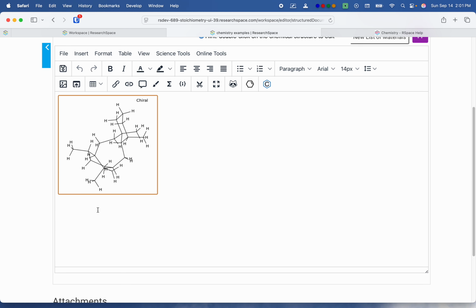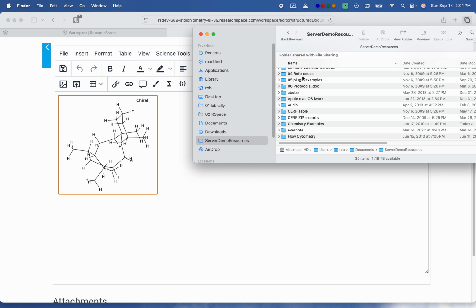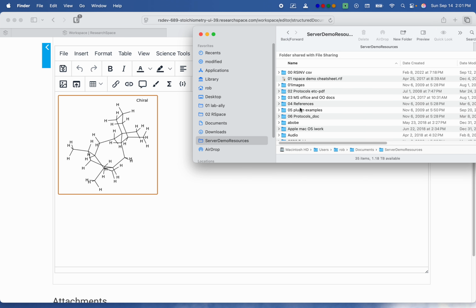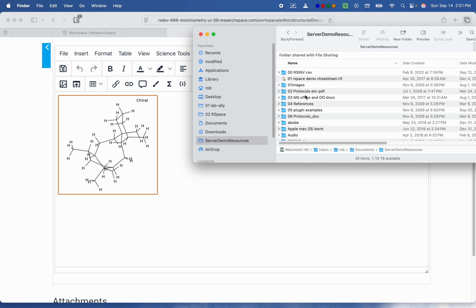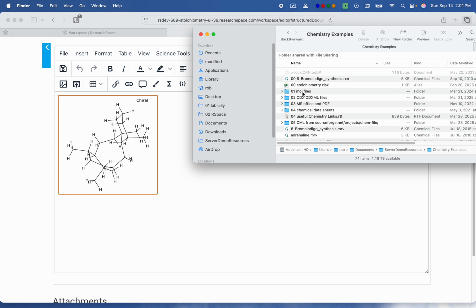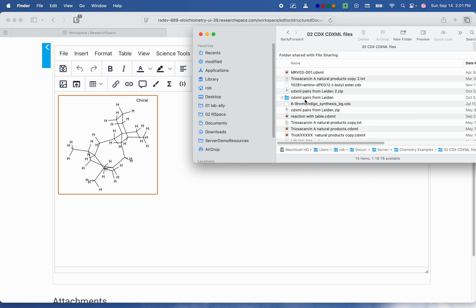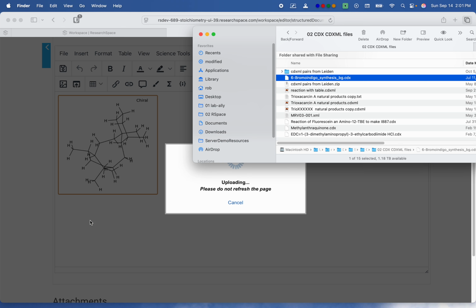I'm going to put this document into edit mode, and then I'm going to go to my local computer and I'm going to look for some chemistry examples. And I'll look inside this CDX subfolder here that allows me to access specifically CDX files that have been made using ChemDraw. Now, of course, CDX is a very common format and it's often considered an industry standard. You can see I have a range of CDX files here. Let's just pick one. If I want to, I can now just drag and drop that onto my page.